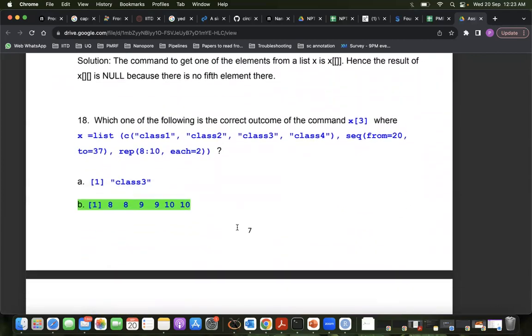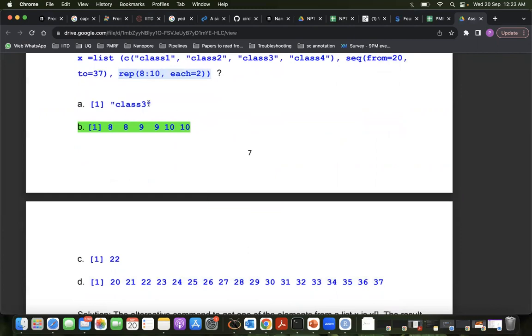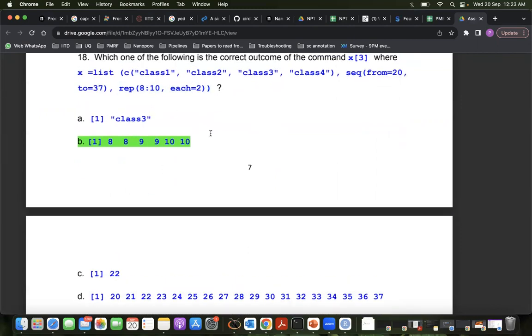Okay. Now, which is the correct outcome of x3? So here we had seen in the last lecture, you can recall that this is not the most perfect way to access, but you can still access it. But you should always try to not access it using a single square bracket. It should always be a double square bracket. Since there is no null option here, this is the next best option. But this is slightly not the best outcome. This is going to work, right?